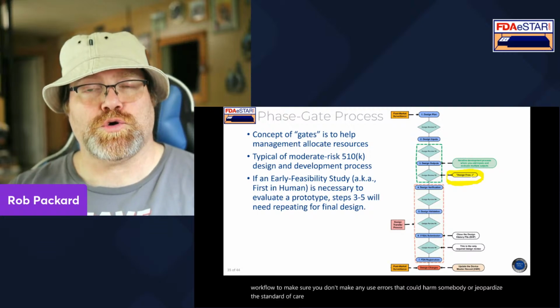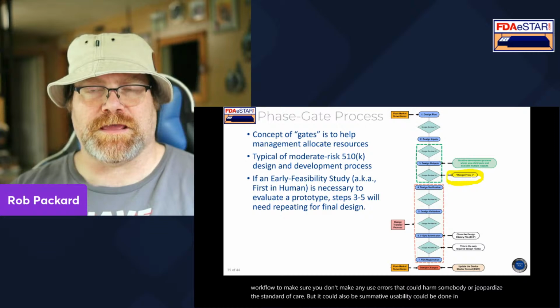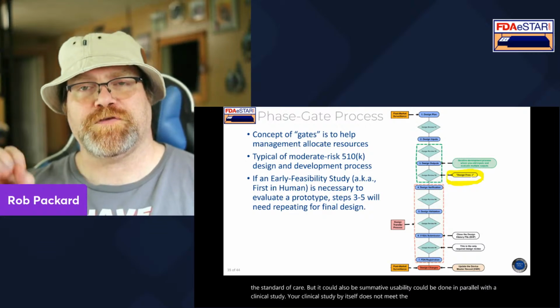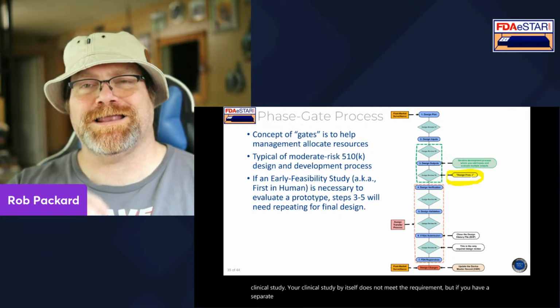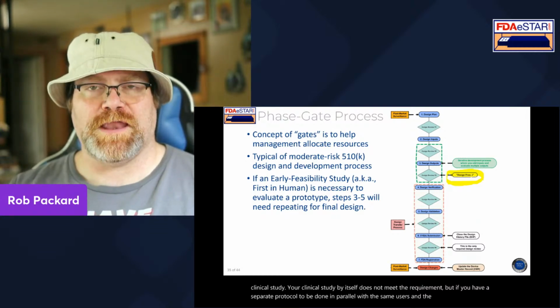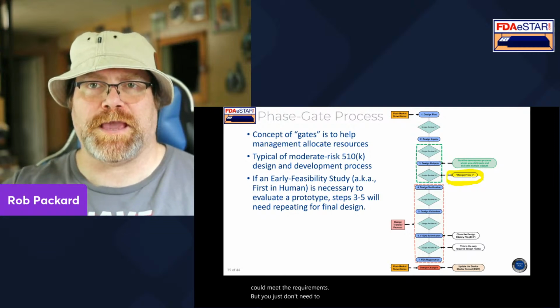But summative usability could also be done in parallel with a clinical study. Your clinical study by itself does not meet the requirement. But if you have a separate protocol to be done in parallel with the same users and the same patients, then it could meet the requirements. But you just don't need to see multiple patients treated.